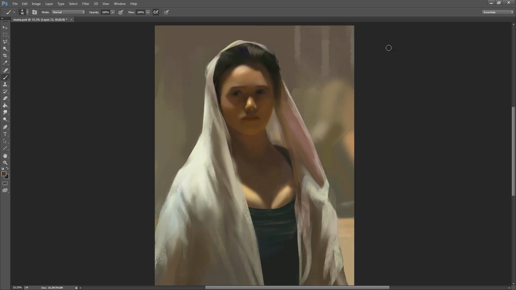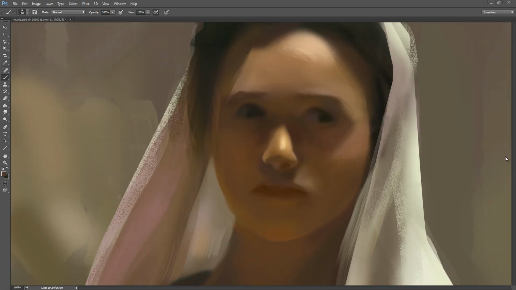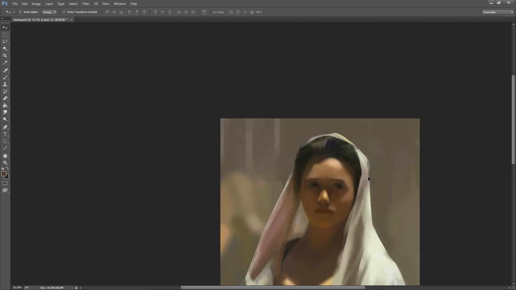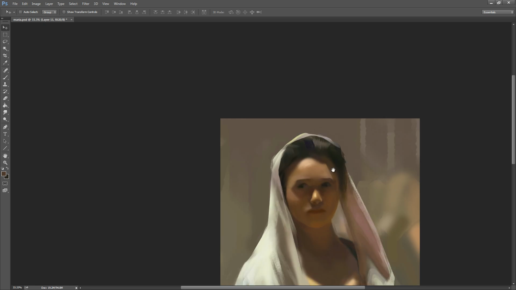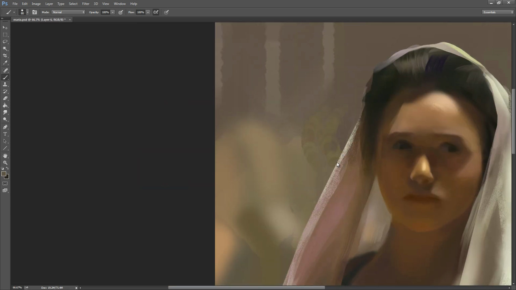Also, apart from flipping the image horizontally, it's very useful to flip it vertically and see if the composition is still working. Now the image is more or less finished. I'm just polishing little things, and I'm going to work a little bit in the background right now. I will keep it very simple.